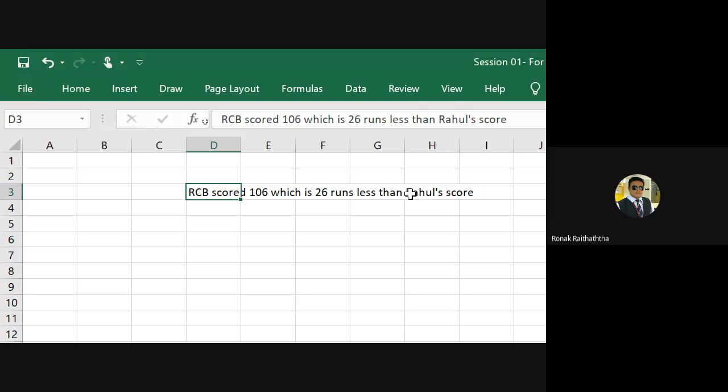Now if I have this big statement written over here in D3, what happens is that it goes out of the box. The sentence which I have written is going out of the box. From D3 it is moving to E3, then into F3, then G3.